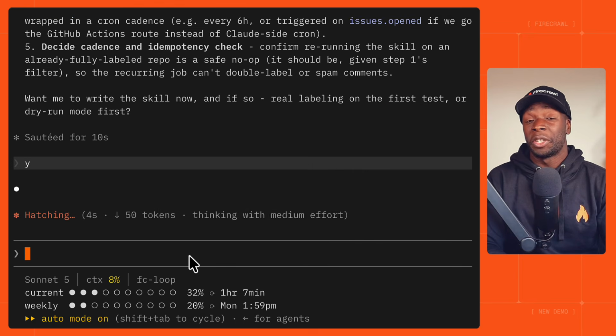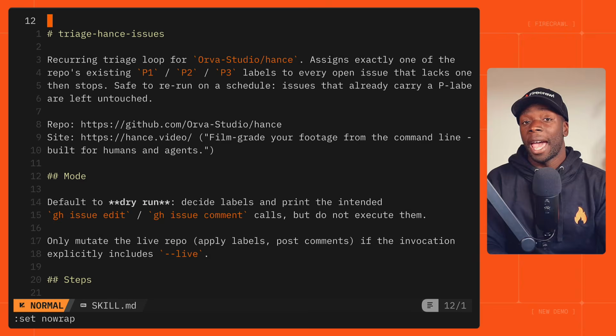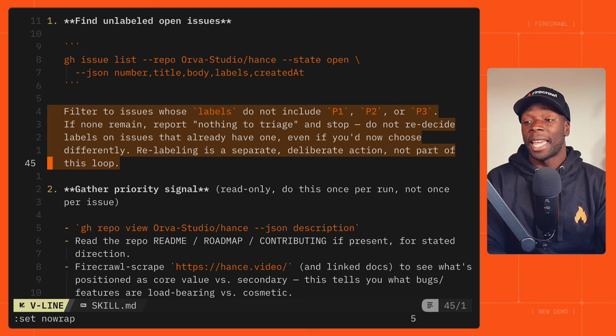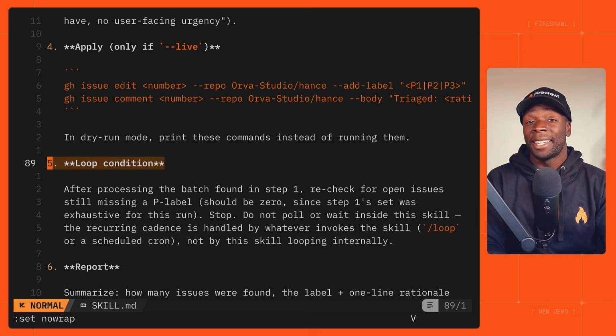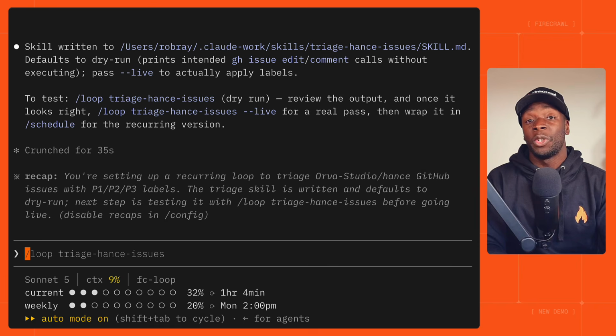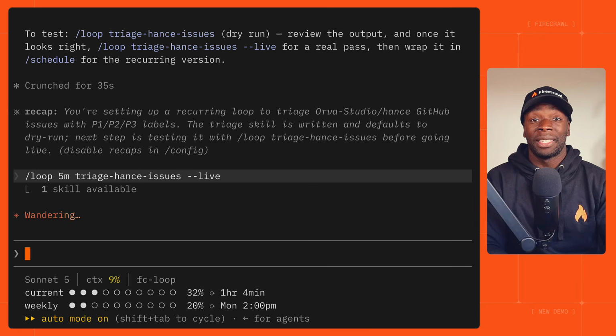So let's go ahead and get it to create this loop by first writing the skill file, which it's done over here, and includes instructions for a dry run mode, which will run by default, as well as steps on how to find and label open issues, as well as a loop condition so it knows when to stop. So to test it, I'm going to use the loop subcommand on an interval of 5 minutes with the skill on a live flag just to see what it does.